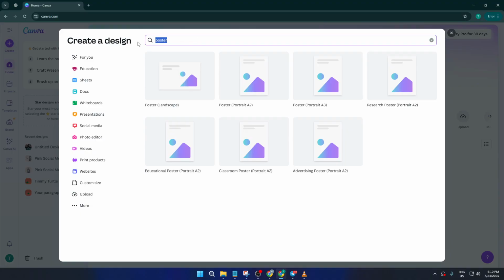Next, in the design search bar, type poster. You'll notice suggestions like poster portrait and maybe even poster landscape, where you can decide which orientation works best for your project. If you're making a poster to hang on a wall or a bulletin board, portrait is usually the classic choice, tall and vertical. But if your design needs more space across, try landscape instead. For this tutorial, I'll go with poster portrait, but don't hesitate to pick whatever suits your purpose.